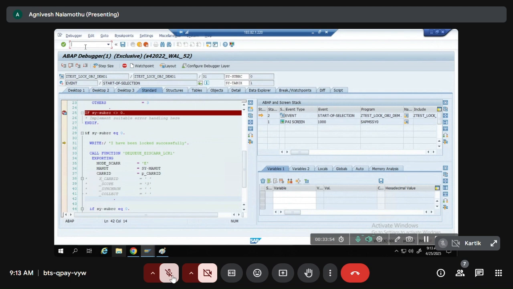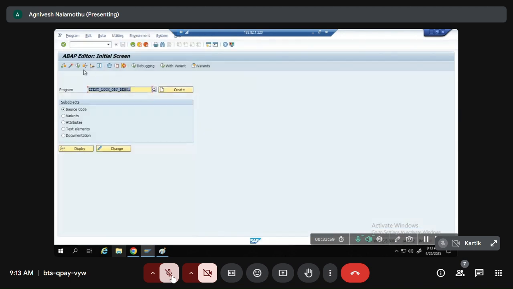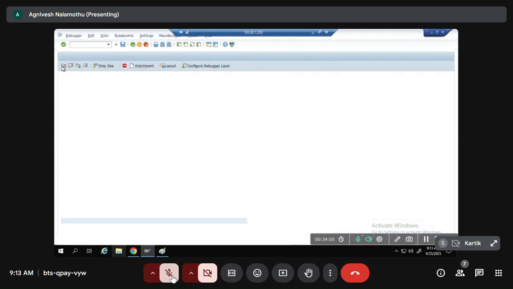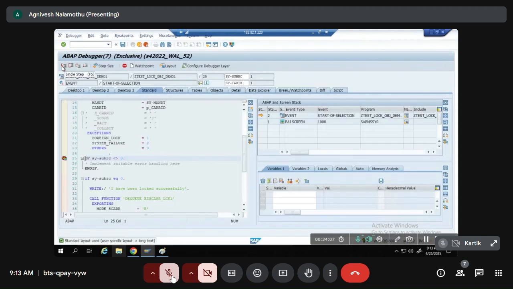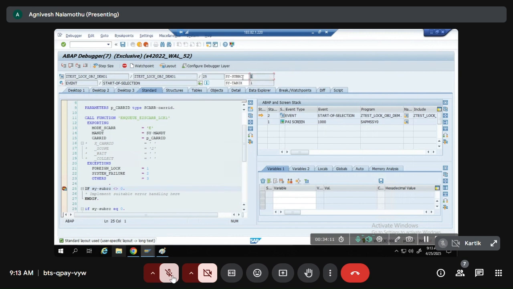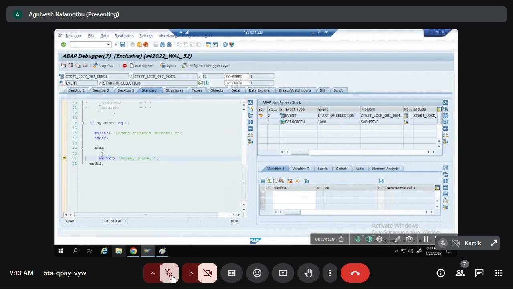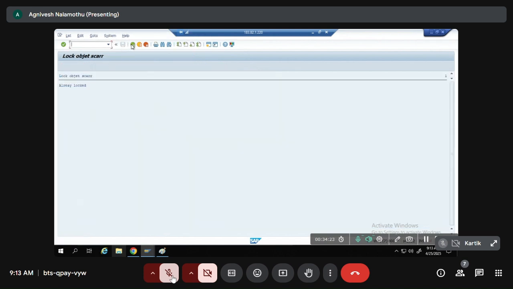Now what I will do? Let me run the same program with the same entry. Now if I execute, see what is the size of the RC value? The size of the RC value is 1. See, 1 means it is locked. Now it will go to the else part. See, it is going to the else part. Already locked. You understood?